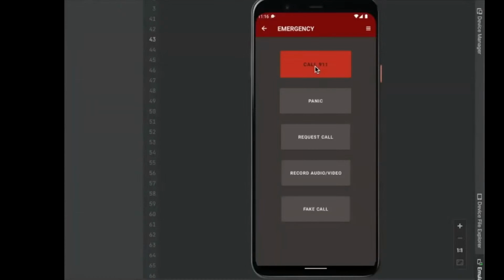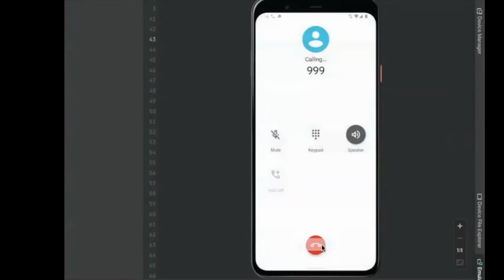So first, the call 911 here, this does exactly what you would assume. It instantly dials 911 on the user's mobile phone and begins calling right away. So this is a great feature for someone who may not have enough time to physically dial 911 themselves. And you could see here, when I tap 911, alert, and my phone goes right to 911.